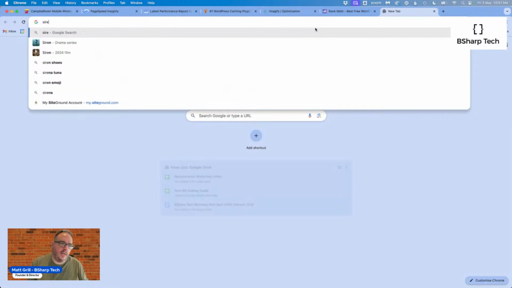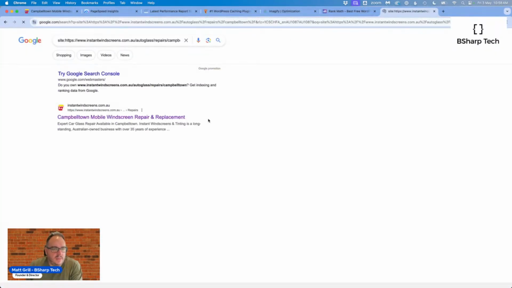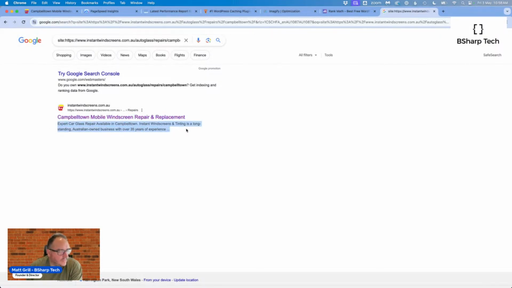So if I go to Google and I just put site colon and that address, you'll see this is what the index looks like for that particular site. So you can see that is the title there. If you don't set the title up correctly, that won't display correctly. And this is the meta description here. Okay.